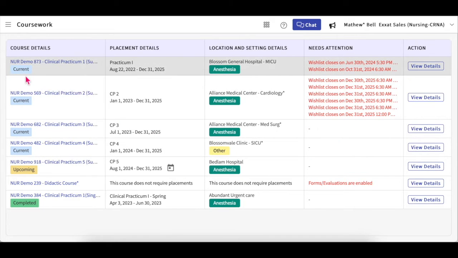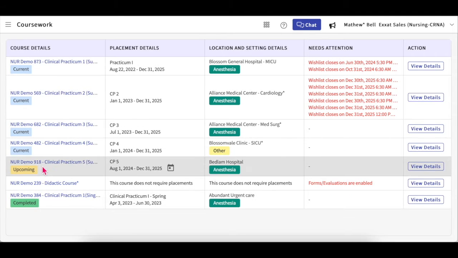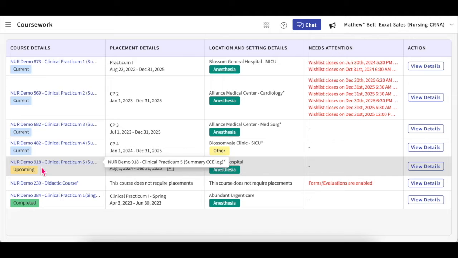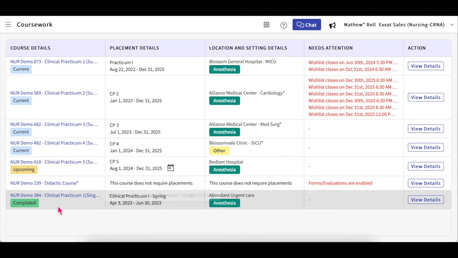This shows whether the placement has been completed, whether it is ongoing, or whether it is upcoming. Current courses will be displayed at the top of the list. Scrolling down, you will see upcoming courses. Lastly, your completed courses will be displayed at the bottom.